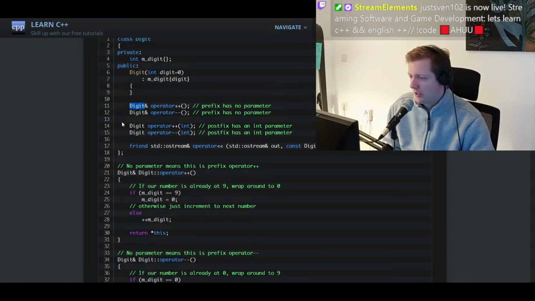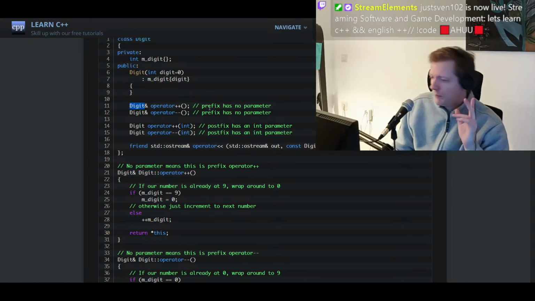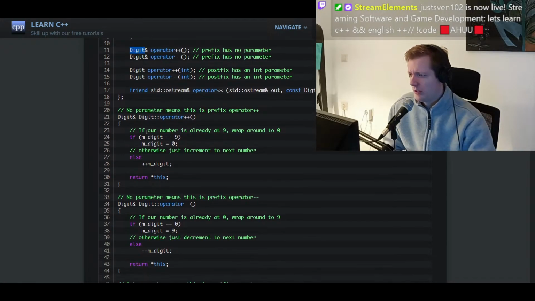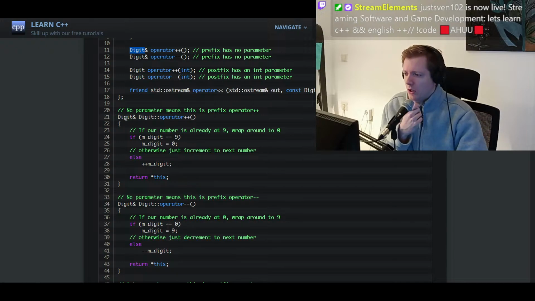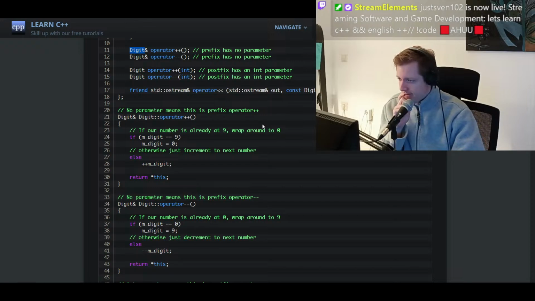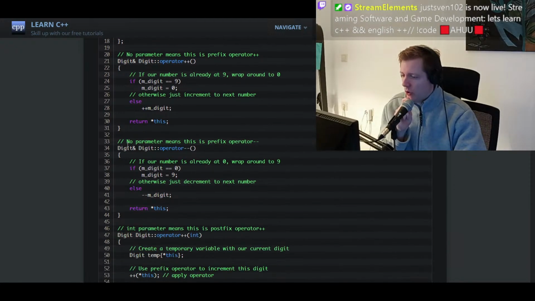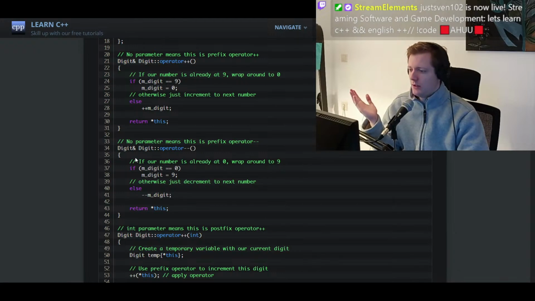Parameter. Digit operator plus plus. So what could then be the difference if the postfix has an integer parameter? Okay, let's see. We're just going to keep reading the code. No parameter means this is the prefix operator. Okay, if our number is already at 9, wrap around to 0. The same thing. Otherwise, just increment to the next number. Okay, then we have this one. No parameter means this is a prefix operator. So the same, nothing changed.